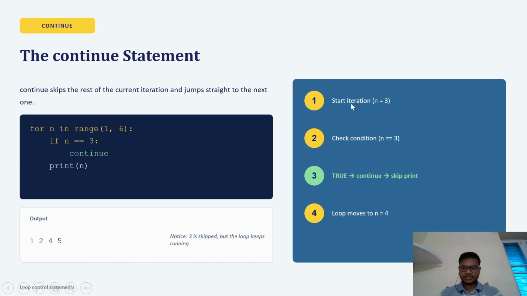Just see how this works here. We start the iteration with n equal to 1, then check the condition n equal to 3. When the condition is true, skip the print and move to n equal to 4. Notice that 3 is skipped, but the loop keeps running. So it is totally different from the break statement. This is all about the continue statement, and let's do this code practically.